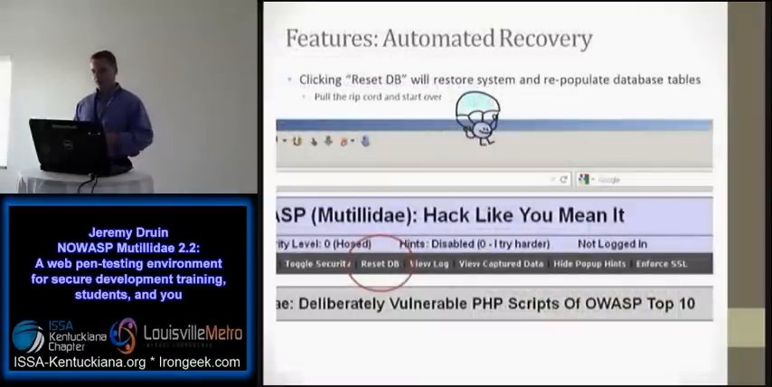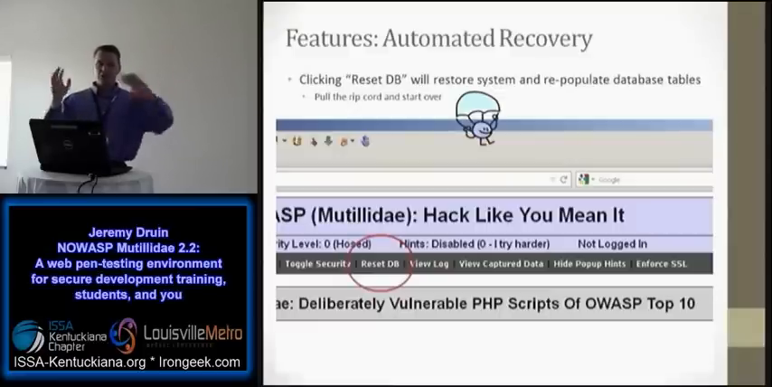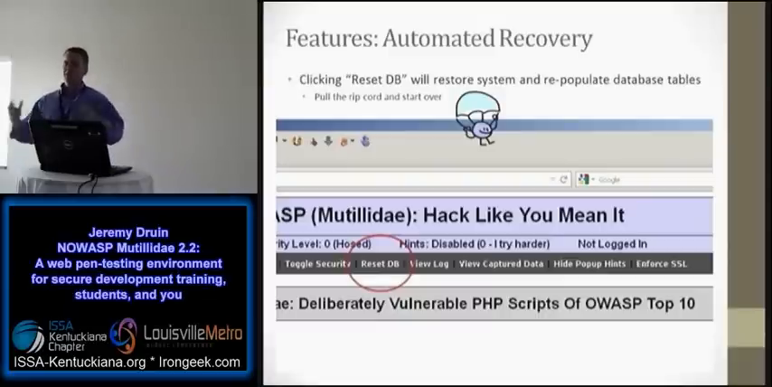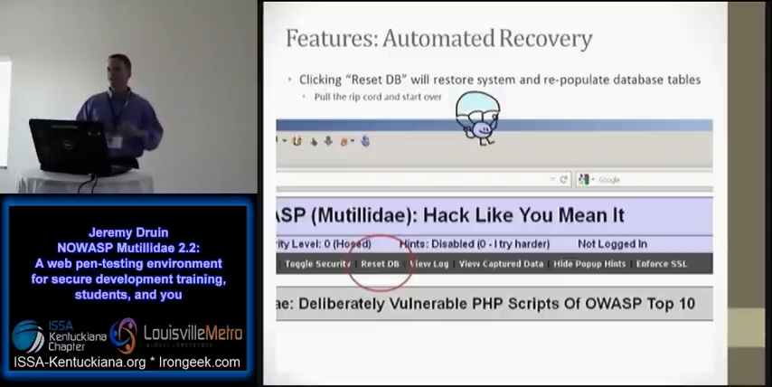There's also the same button that basically allows you to bail out. So if you hack away on it, put a bunch of cross-site scripts into the database, and now every time you go to every page, there's pop-ups everywhere, and the pages are defaced or whatever, you can just hit reset DB, and it'll restore the database back to the way it was when you started.